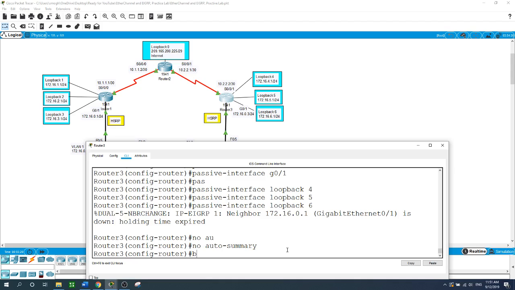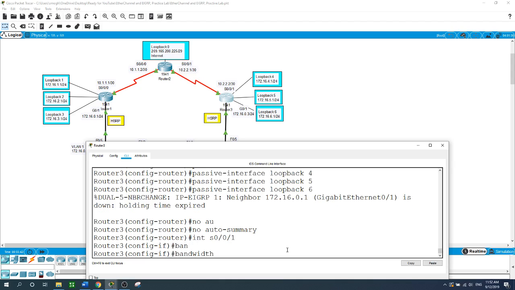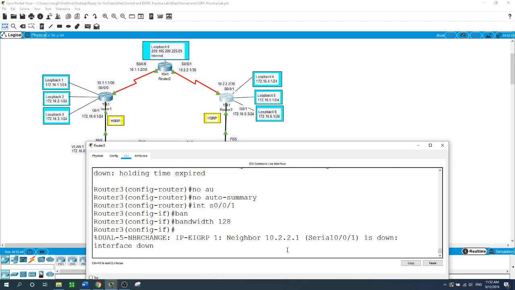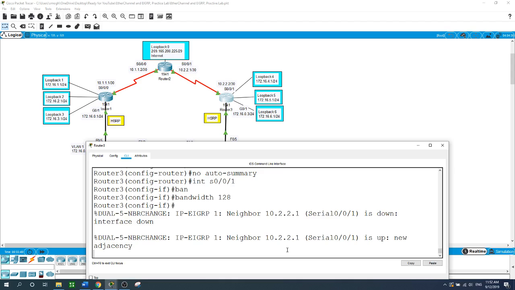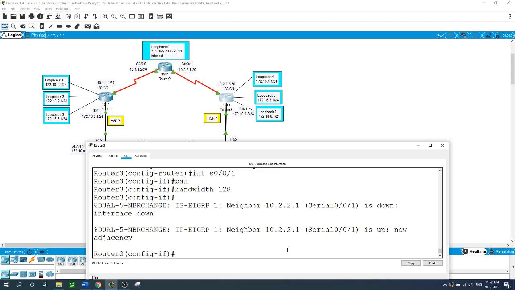Bandwidth, on the serial interface 0/0/1. Bandwidth 128. Now it's off. Next, I will apply a manual summary route for the loopback interface networks.